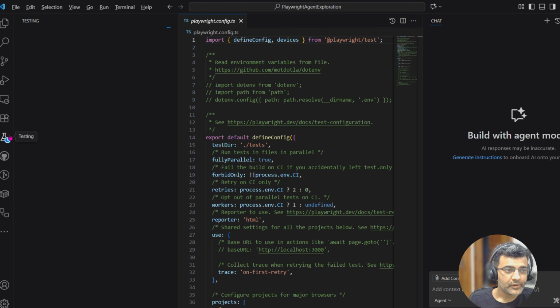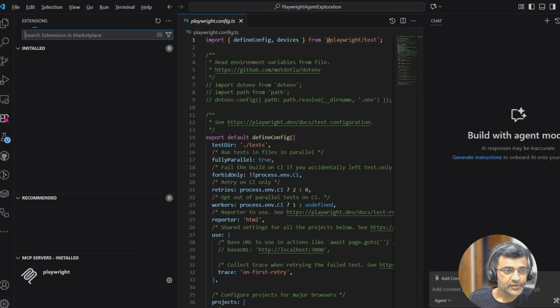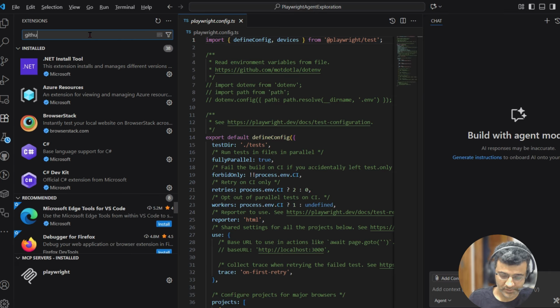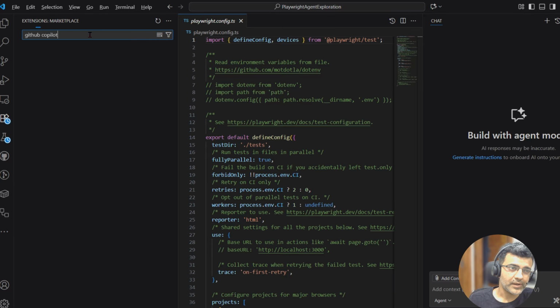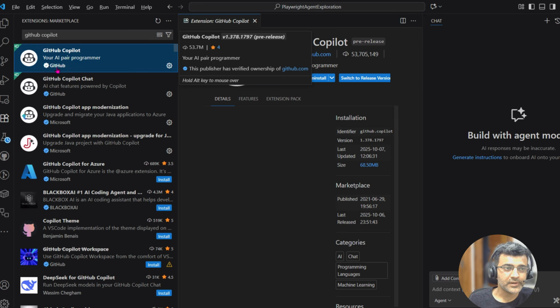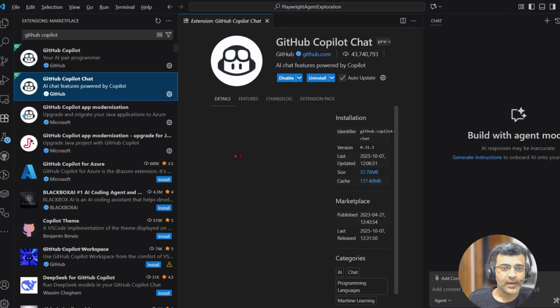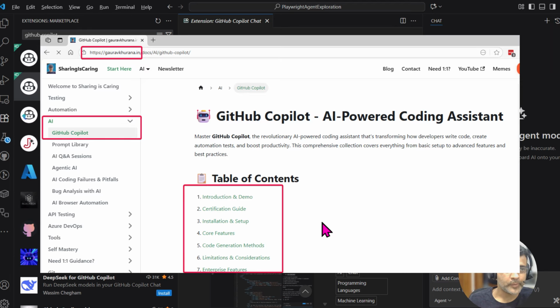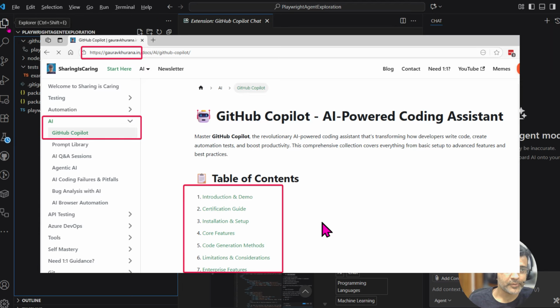I can click on this testing, and because I have extensions installed, you can go to this extension and search for GitHub Copilot. If you don't have it installed, please install it. It does not take much time. You just have to click on this, and this is from GitHub. Here you can sign up for GitHub Copilot. It's free. Once you see it, you will see something on the right side, like I see this agent mode. I have covered this in the GitHub Copilot certification series as well on my channel.